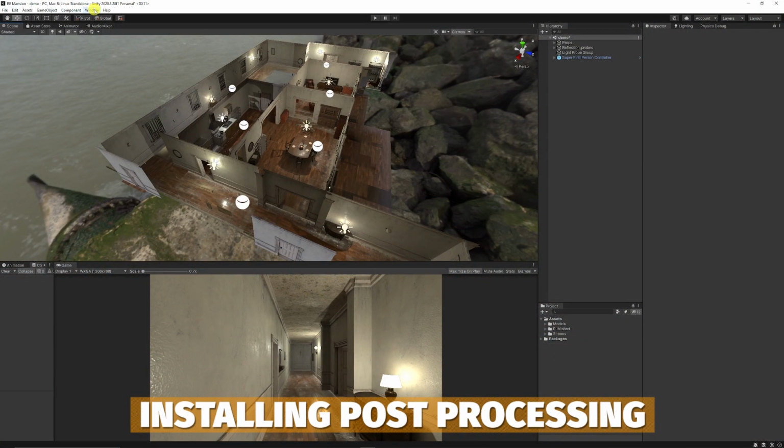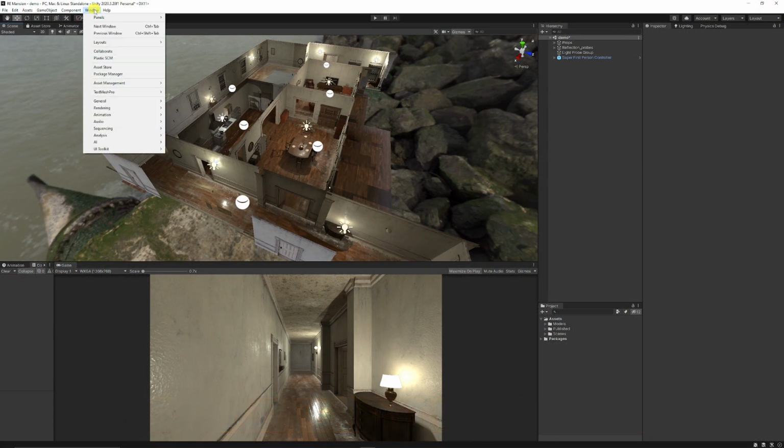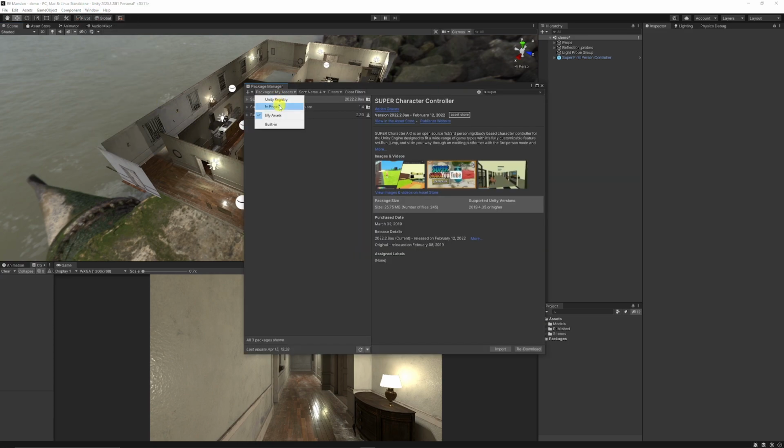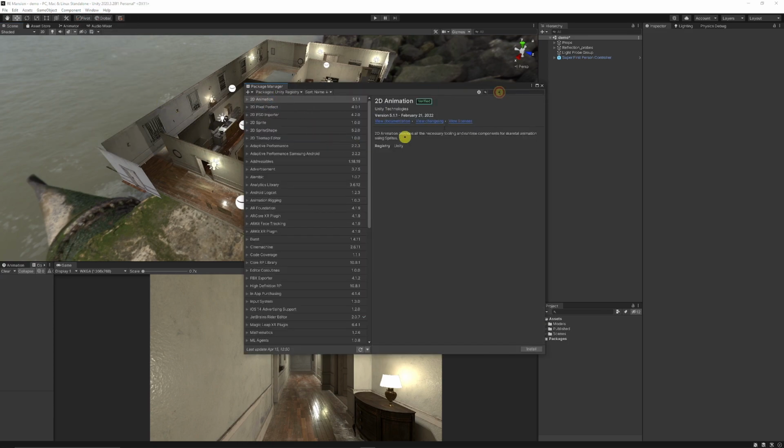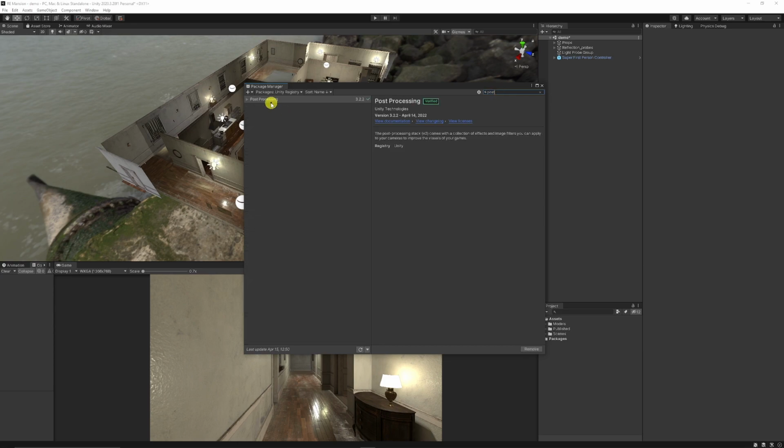Now, if you do need to install post-processing to get the effects, you can go Window, Package Manager, and you can go to the top and go to Unity Registry, and you can just type in post, and then you can select the post-processing stack and just download that by clicking the button in the bottom corner.